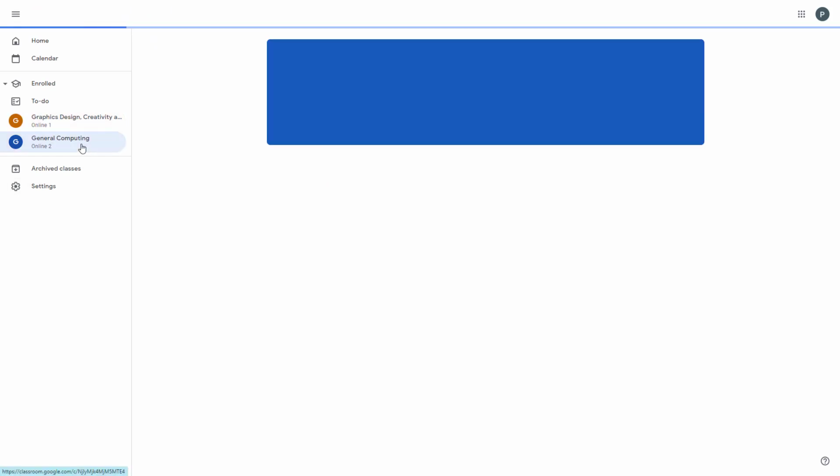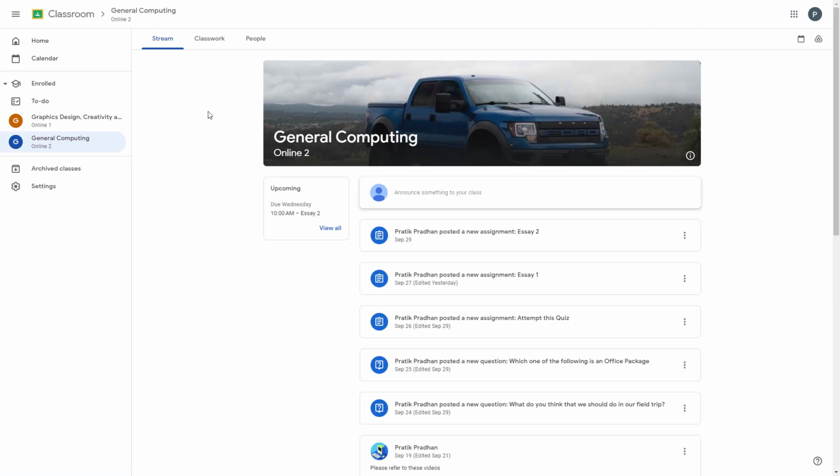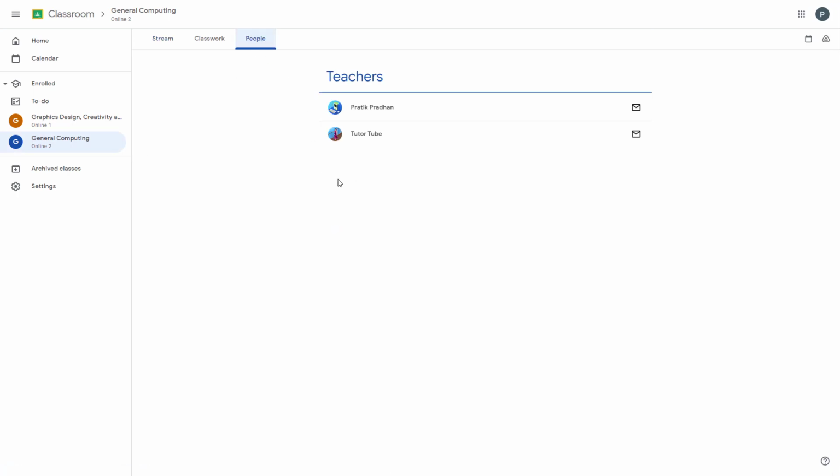If I go onto my other classroom, then I can go onto the People section right here and I can see both of my teachers. So in some cases I have two teachers, while in other cases I have more than one teacher or only one teacher. But anyway, you can see the teacher right here, and in order to get in touch with them, you can simply email them right here.